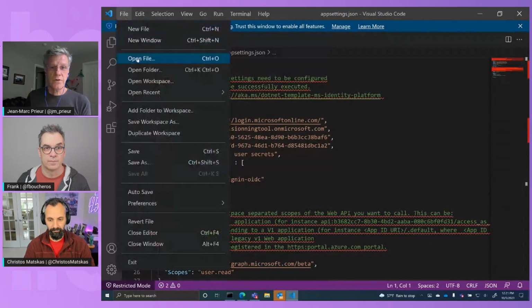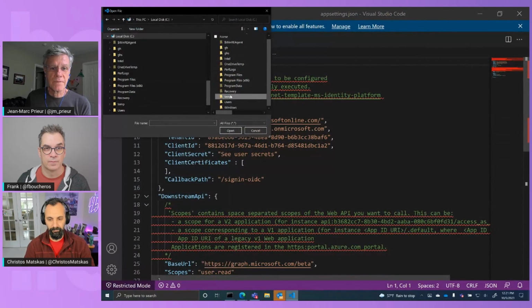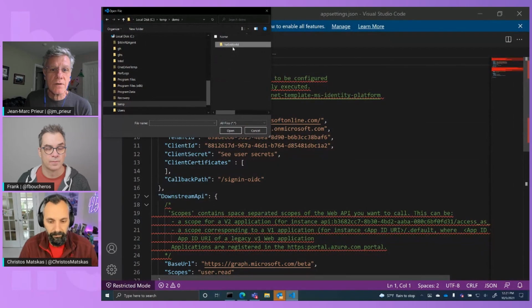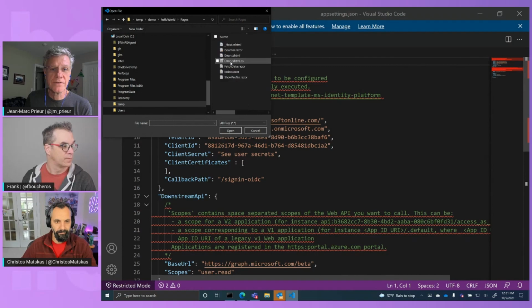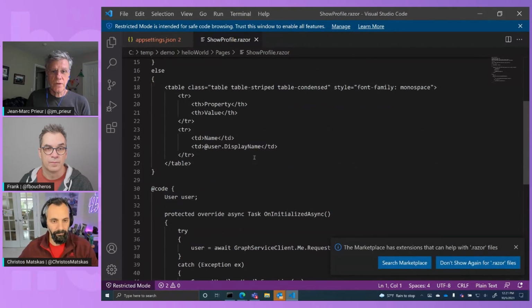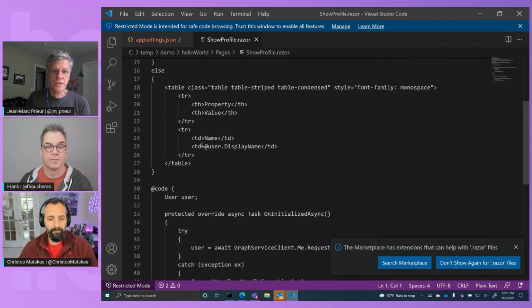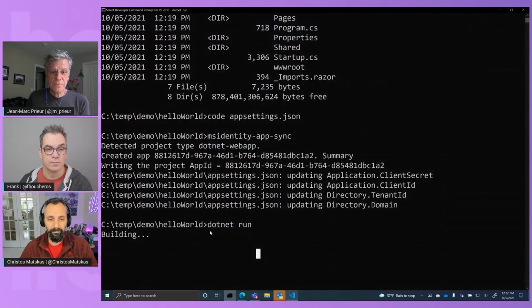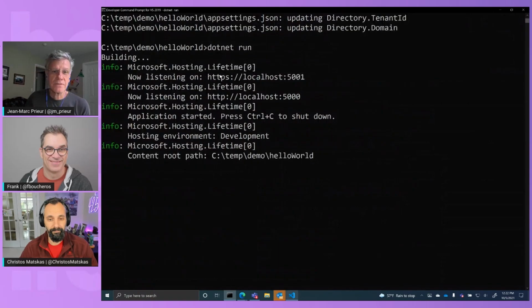If you want to see a bit more in detail what that does, I can open the controller, and we could see, so it must be temp, demo, hello world. And if I have a look at the pages, this show profile page, which I'm going to run, you see we are going to query the graph and get just the user and display the user display name. So that's what we are going to do. It's building. Oh, okay, pretty long. Oh, it's running.